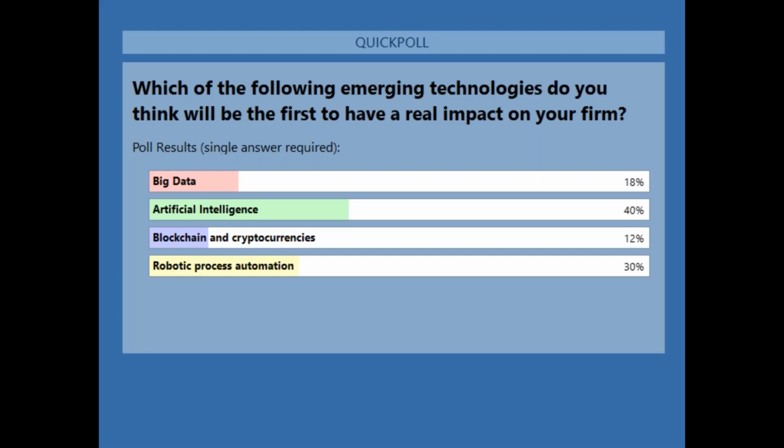Okay. So which of the following emerging technologies do you think will be the first to have a real impact on your firm? 40% said AI, 30% said robotic process automation, and only 18% said big data. I thought that would be a little bit higher. What are your thoughts on the findings here, Brian?